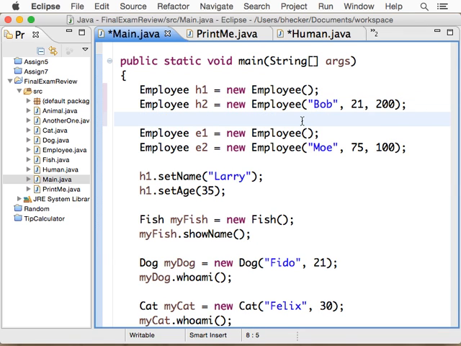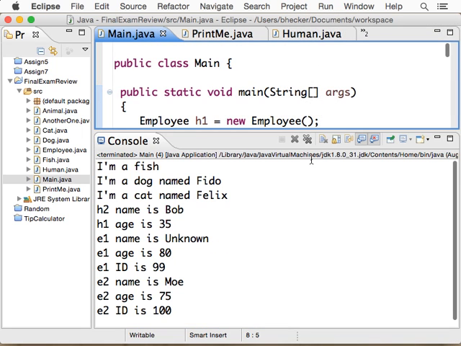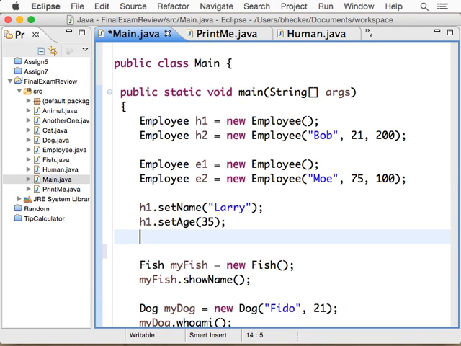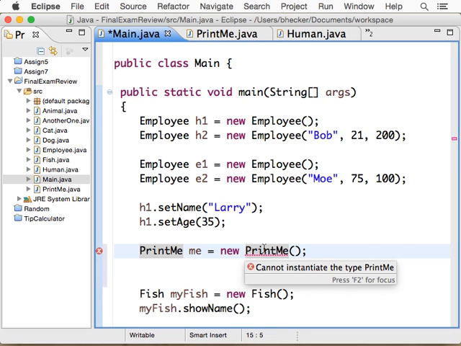So now I can't make any more humans, but I just took that out. So now I have humans instead of employees because I made H1. It's all going to work, but you can't make an instance of an abstract class, just the same way as you can't make an instance of an interface either. So if I did, what is our interface called? Print me. So if I said print me equals new print me, it's going to come back and give me an error message. The error message is going to say that you can't instantiate the type print me. It's an interface. You can't do it.